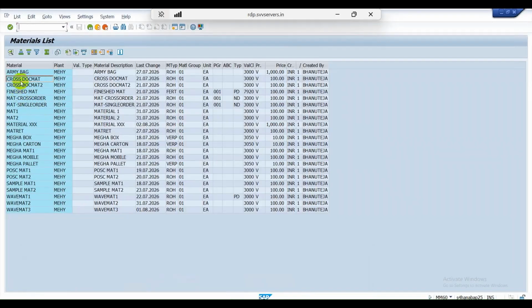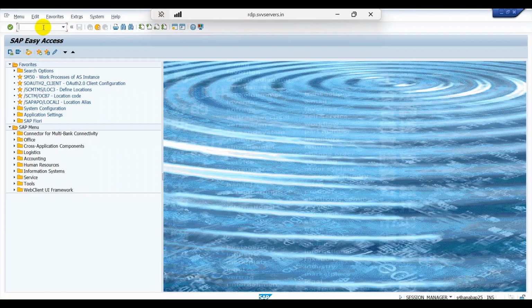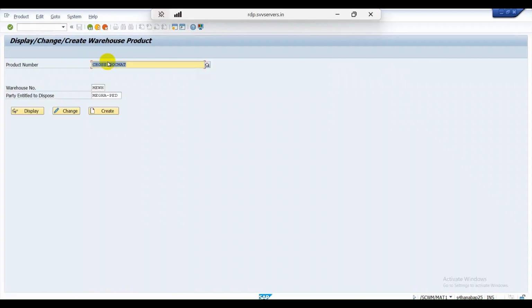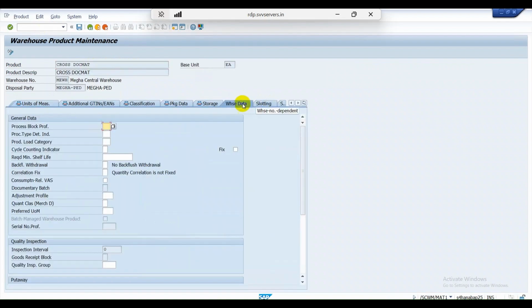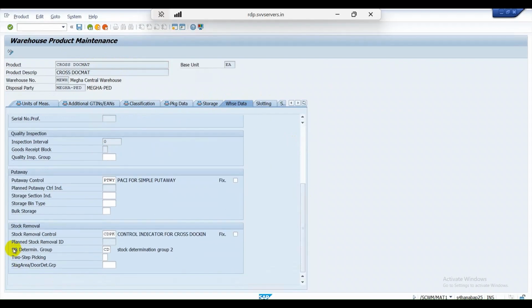Okay. You go to this product master record, go to the new screen, and here execute /SCWM/MAT1. So here enter the product number, warehouse number, party entitled to dispose, and click on change. And here navigate to warehouse data, scroll down. Here you can see the stock determination group is CD. So I have maintained this entry in the product master record.